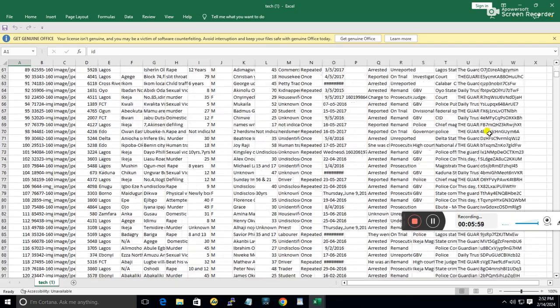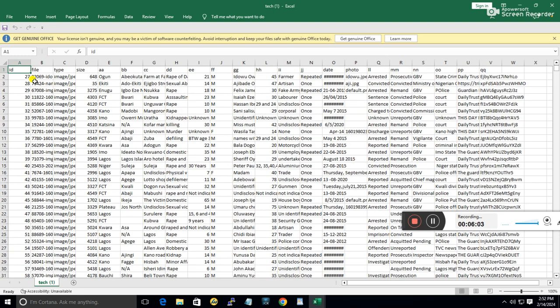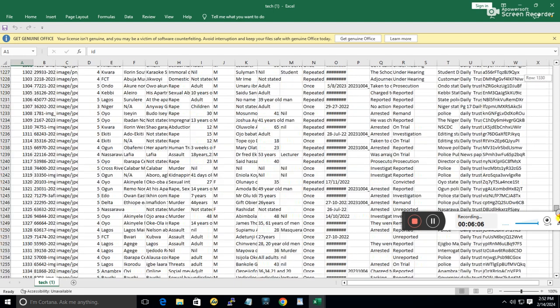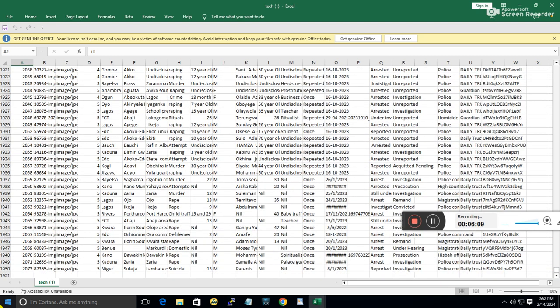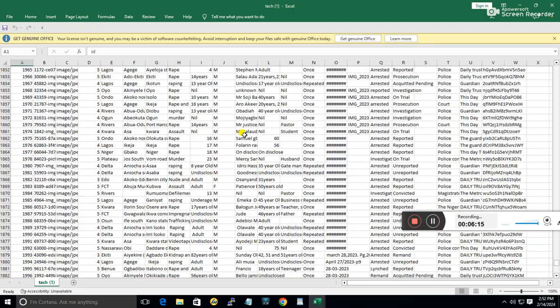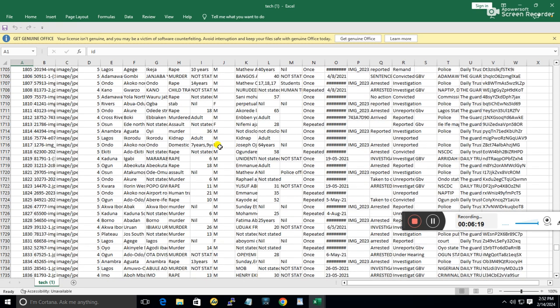Now that we have it in this format, you can see the record starts from number 1, then it ends at 1,550. So we have a complete record. It is this record that we're now going to use in our raw analysis.